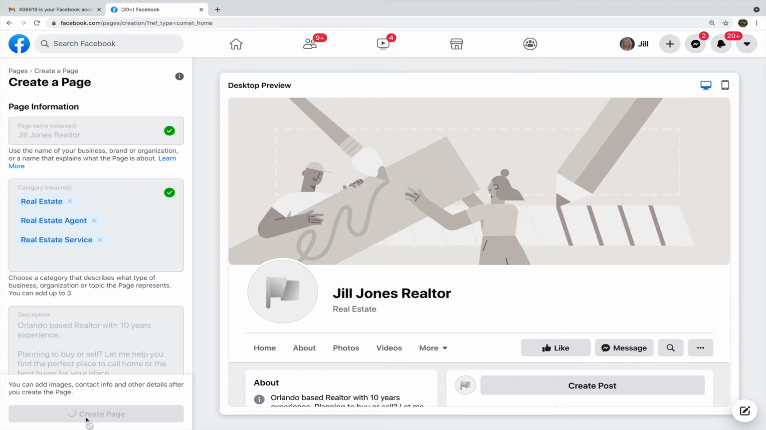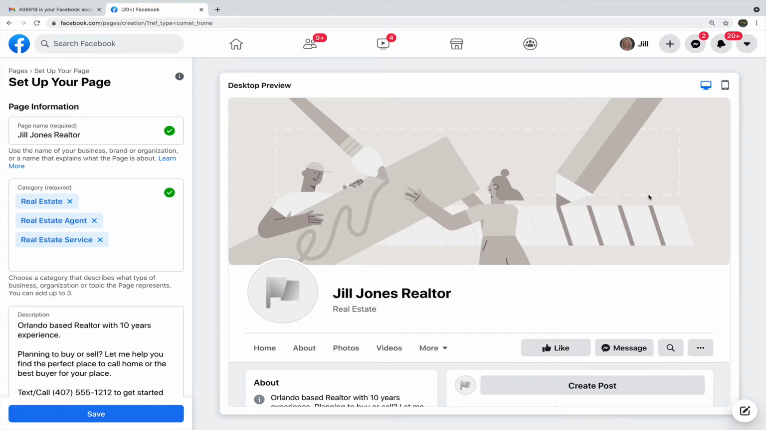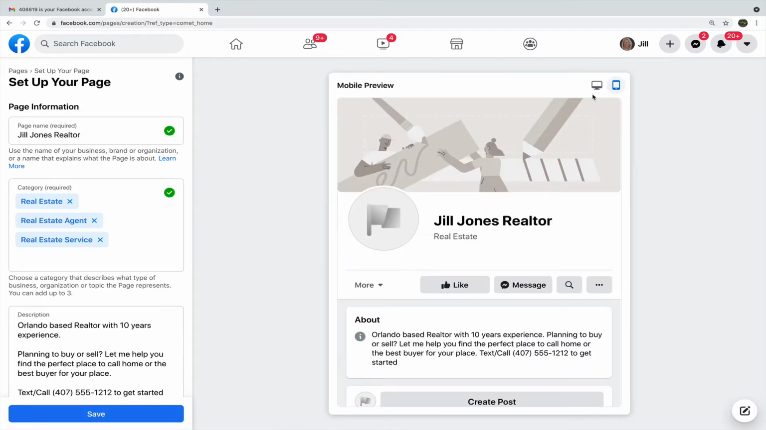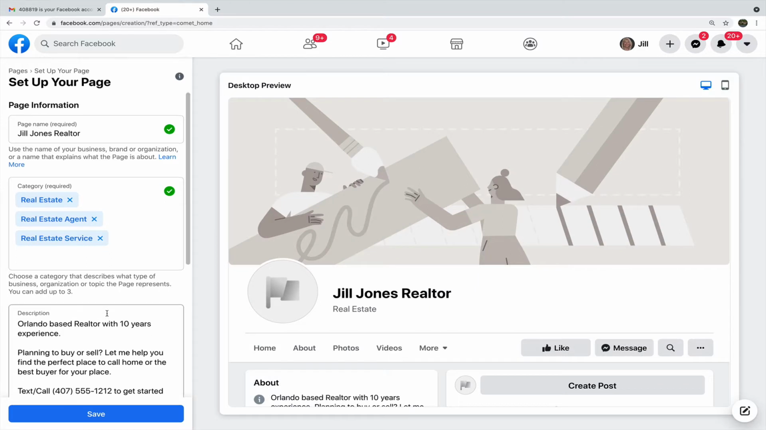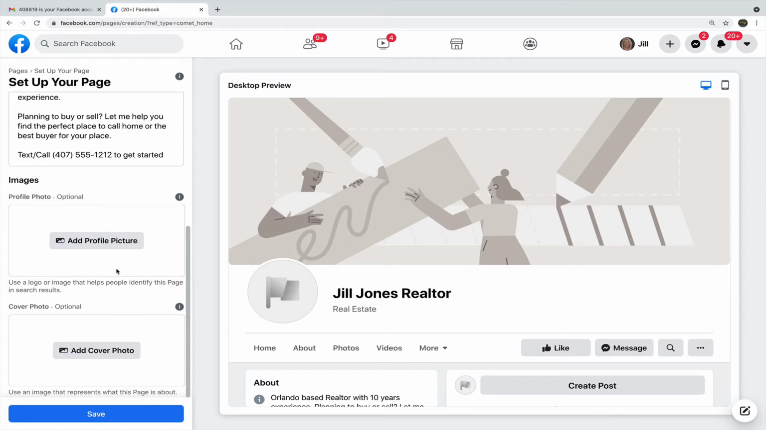And we know nobody else is named Jill Jones Realtor because it created our page. And over here on the right, you can see what the desktop version and the mobile version looks like. Now you have two other options. You could do this now or you could do it later. I'm going to just do it now to show you guys how to do it.